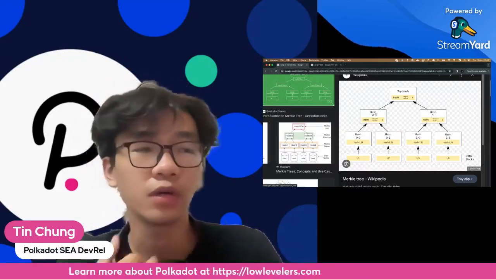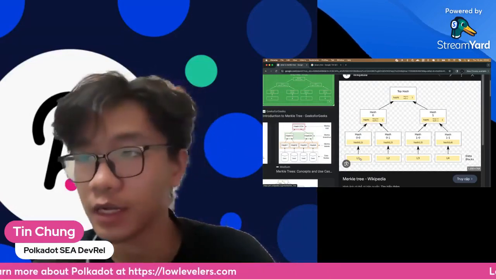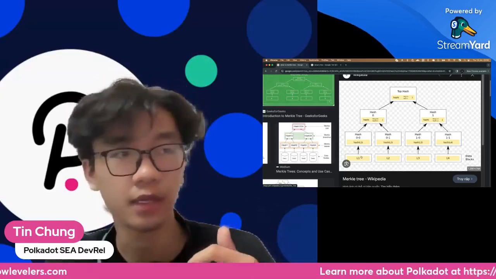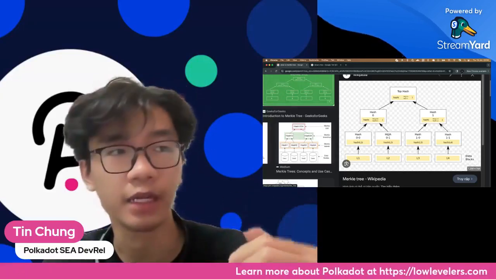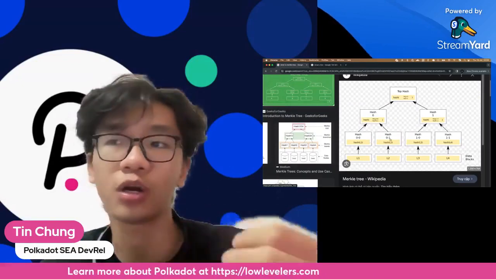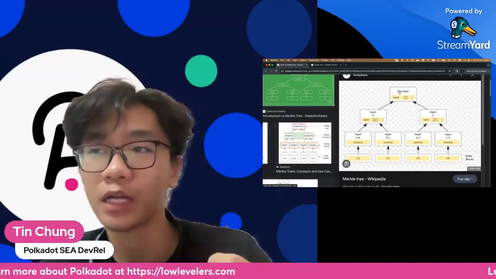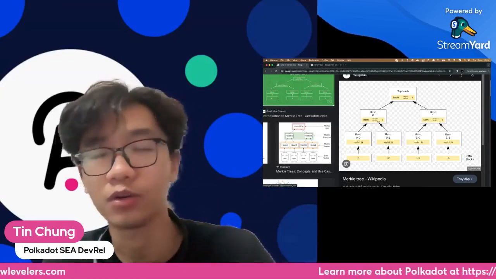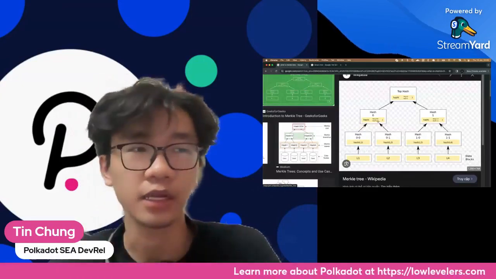For example, if I have transaction A and transaction B, and you want to check if transaction A is in the blockchain, you just construct a Merkle tree and get a top hash. Then you provide the hash of the data, and you will know whether that data is in the tree.